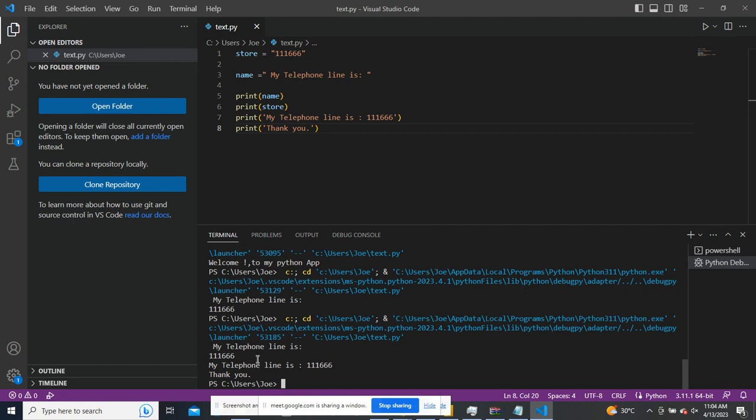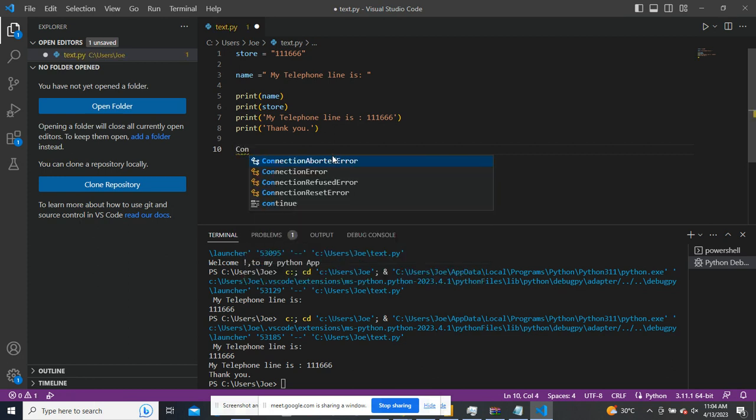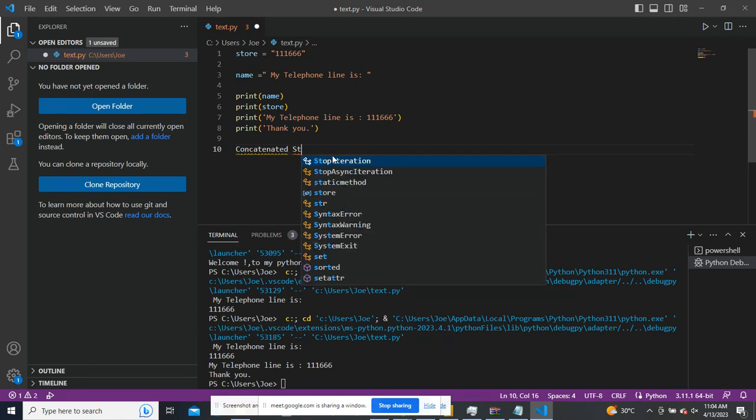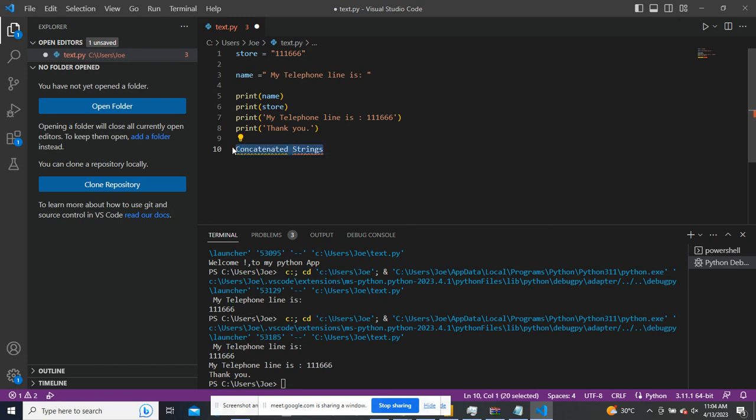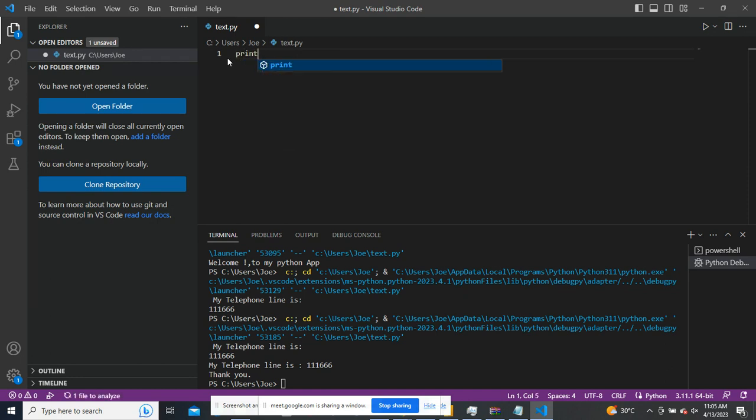Okay, now our next approach is printing concatenated strings. What is concatenated strings? Let me give a first example and let's analyze something.